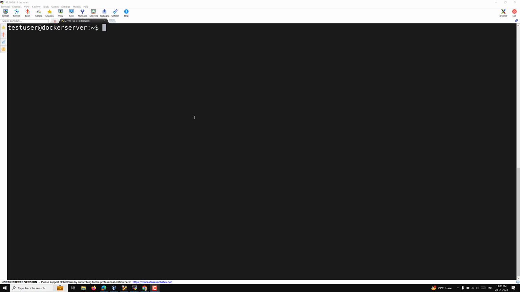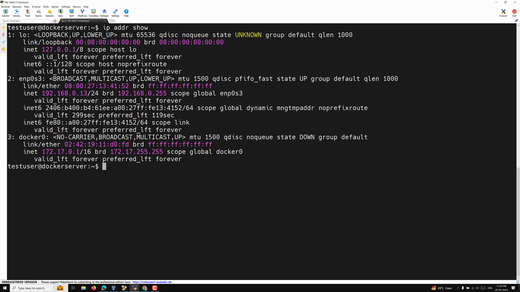Let's check my IP address. What is the IP address for this one? IP address show. So here if you try to check the IP address, this is my static IP address which can be accessed outside of the Docker machine, and 172.17.0.1 is the docker0 default interface IP address. So whenever you are trying to create a container, Docker will be assigning an IP address to it, which is nothing but 172.17.0.2, 172.17.0.3, like that.